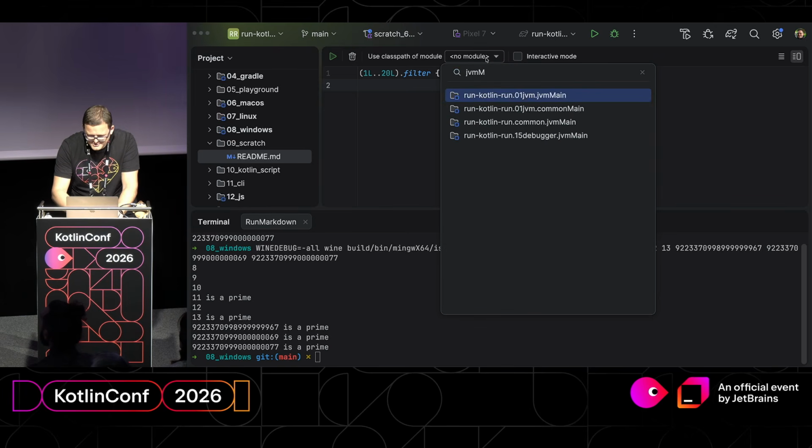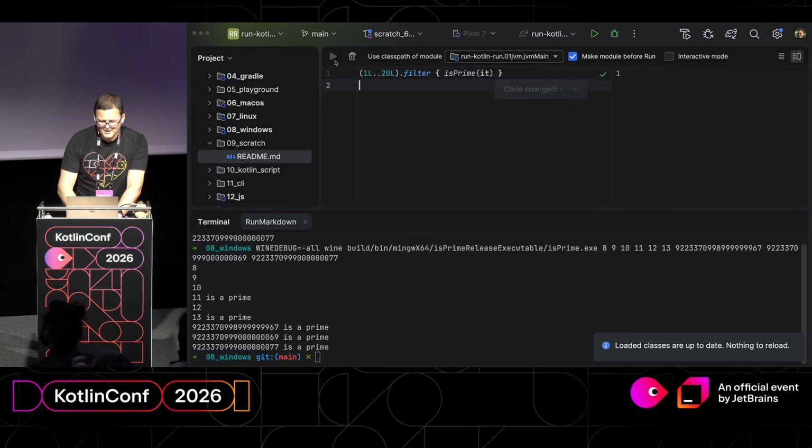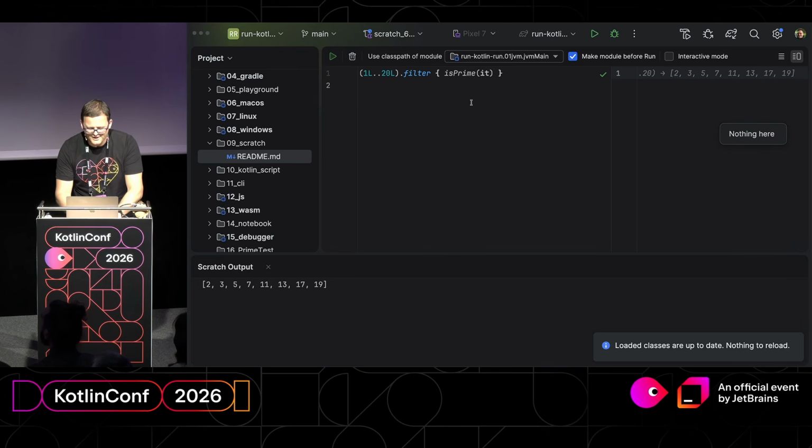So let's actually type JVM main. Let's use this one. There we can find the isPrime function. We're going to run that. Running Kotlin in a scratch file. Let's see if we can do it. Oh yeah, we got the result here. So bam, running in the scratch file.